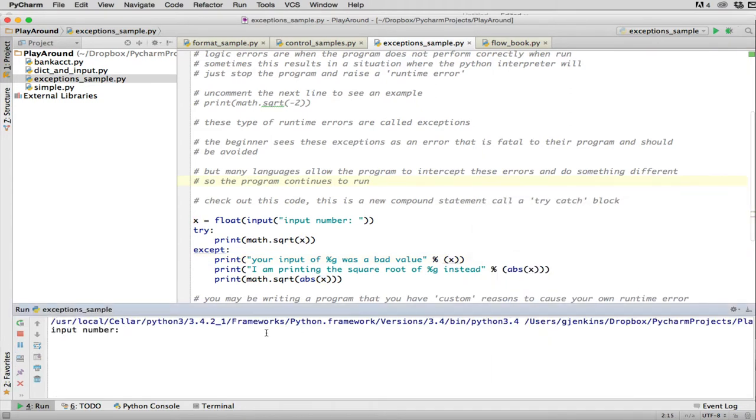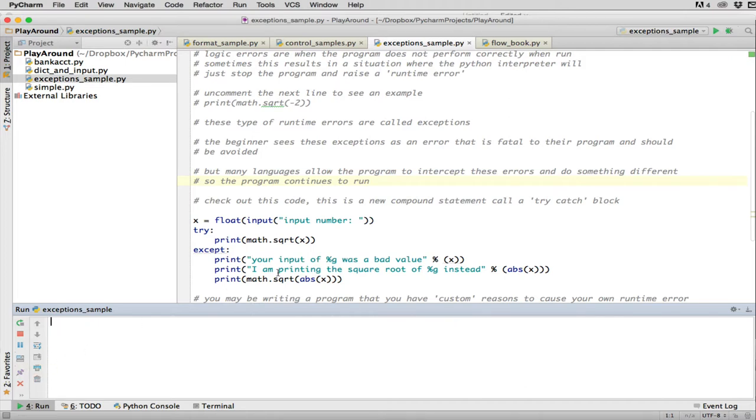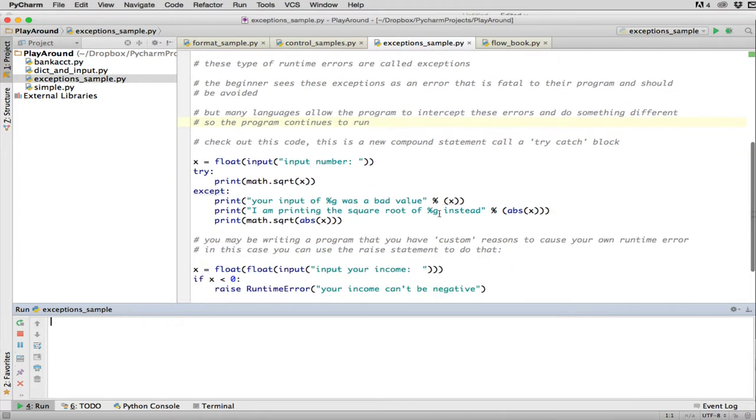And so we'll input a number like -2 again. And it says your input of -2 was a bad value. I am printing the square root of 2 instead. And notice the negative sign is gone. And here's the square root of 2. So that's the try-catch block.